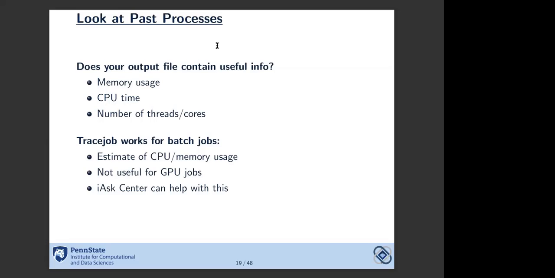Because then you have a lot of processes running that are switching on and off, and that can hurt performance. Trace job is a command that you can run to get an estimate in regards to how much memory you're using and CPU utilization and things like that. And the IAS Center can help you utilize trace job.